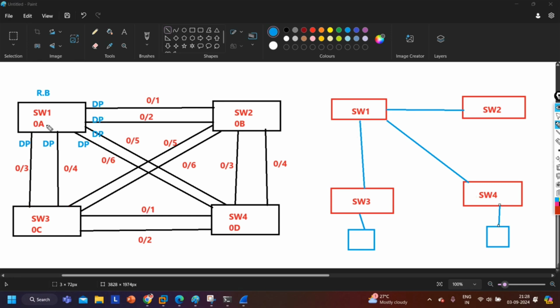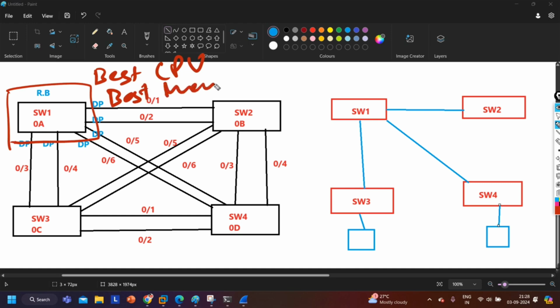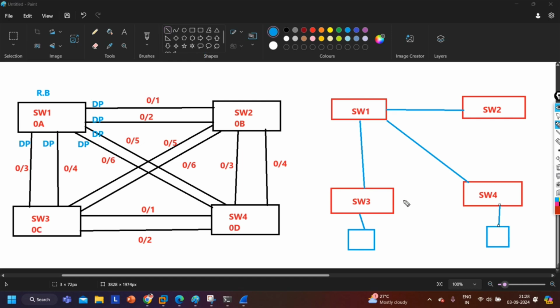Now, if you are not allowed to change the root bridge because this switch has the best CPU, best memory, right? So you cannot configure switch 3 as the root bridge. In that scenario, how are you going to use this link? Cost. So guys, if I increase the cost on this link, if I set cost 200 over here, will it work?